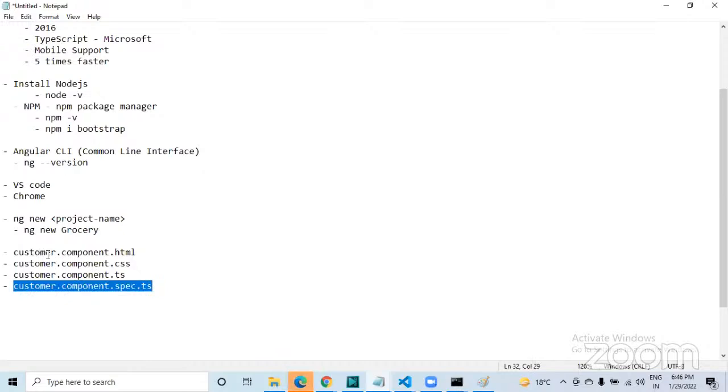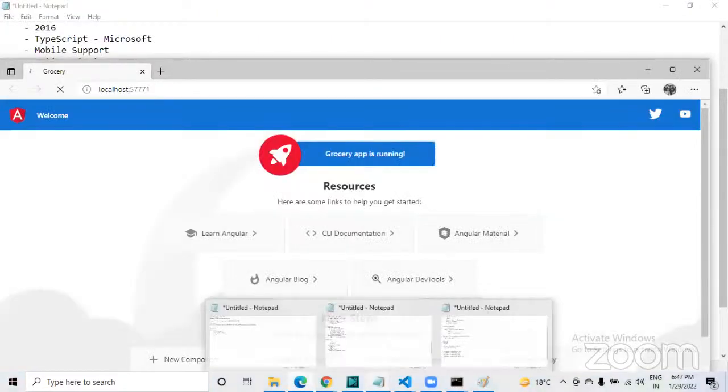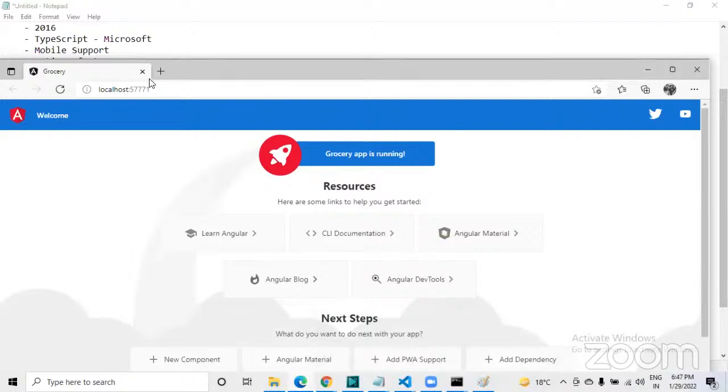So you can see they are following a naming convention: the name of the component, then dot component, then dot HTML. In the same way, whether you create services or pipes, they follow the same naming convention. Now you can see by default it has opened on this port.